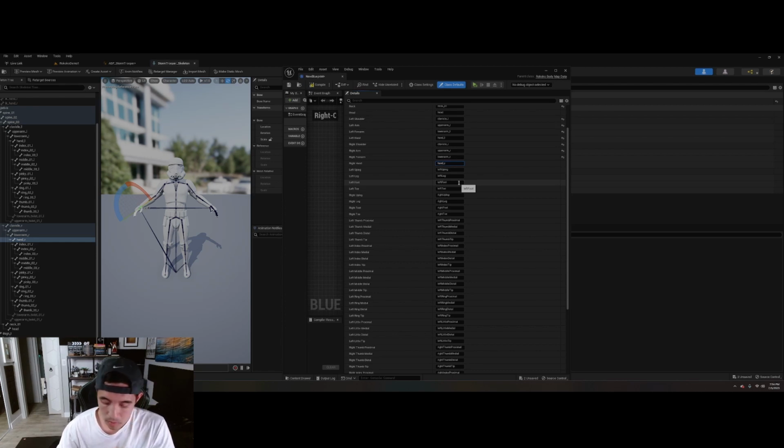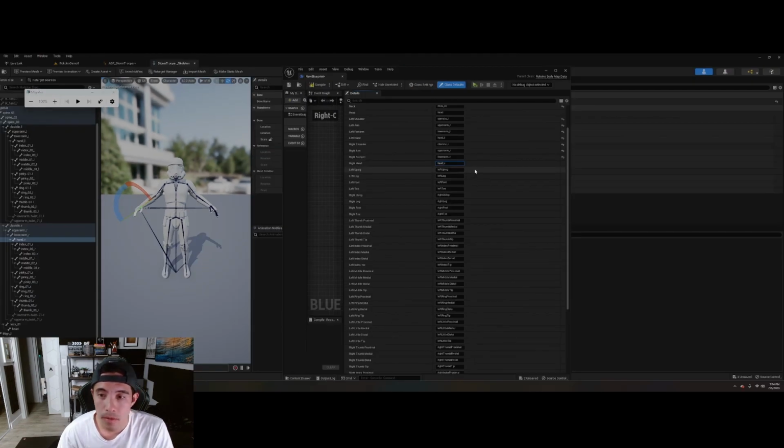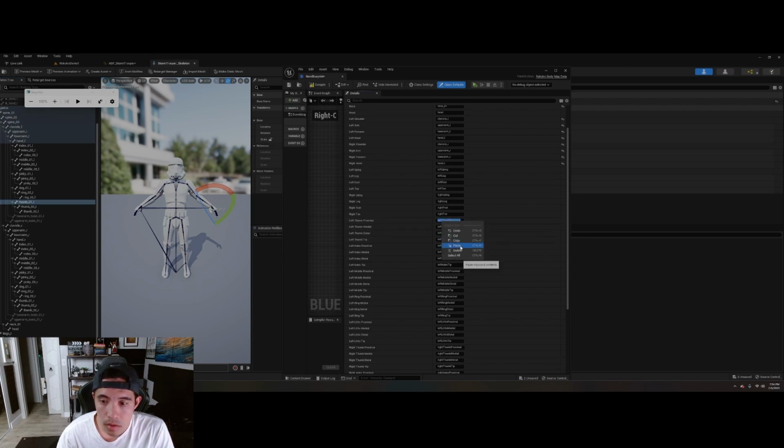So let's see here. Whoa, way too big. Never mind. But I was going to say for your fingers, right? So let's say your left, let's just take left thumb. Left thumb proximal. It's going to be left thumb 01. Medial. It's going to be left thumb 02. And then left thumb 03.